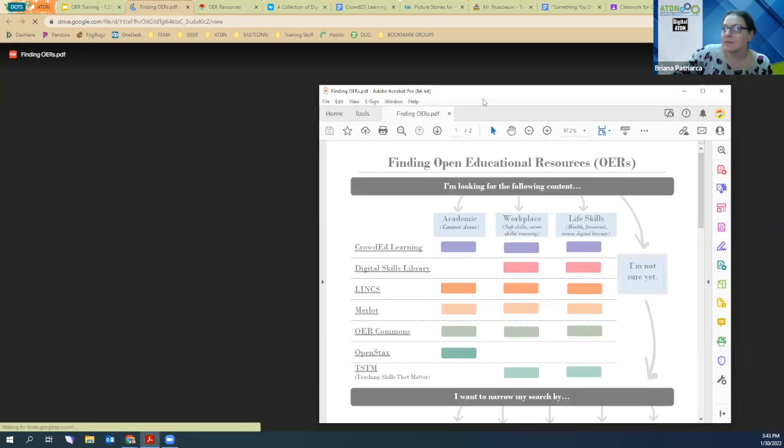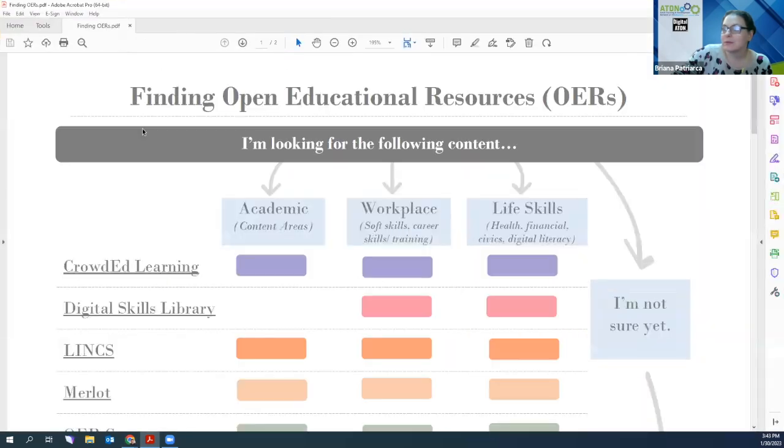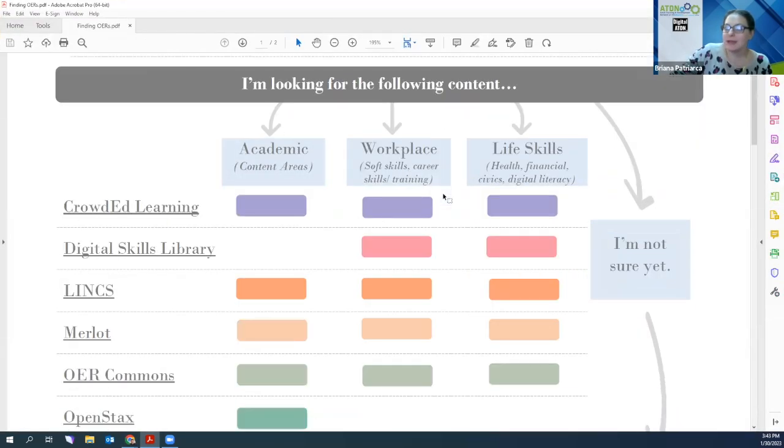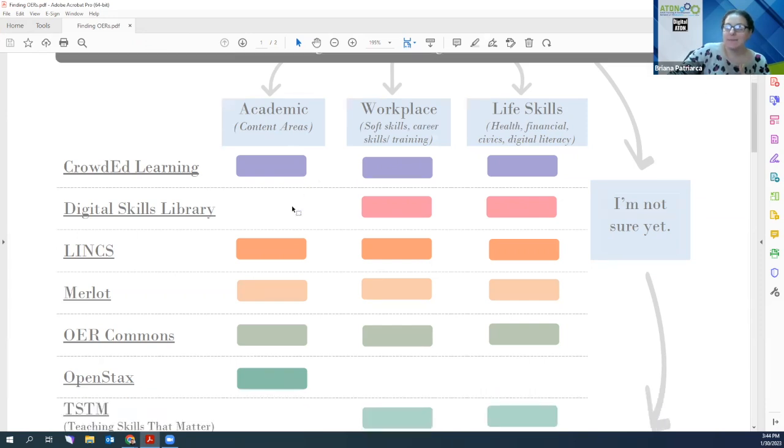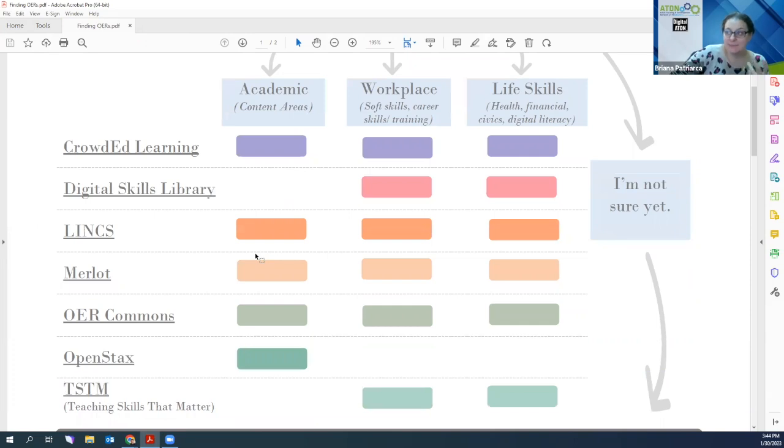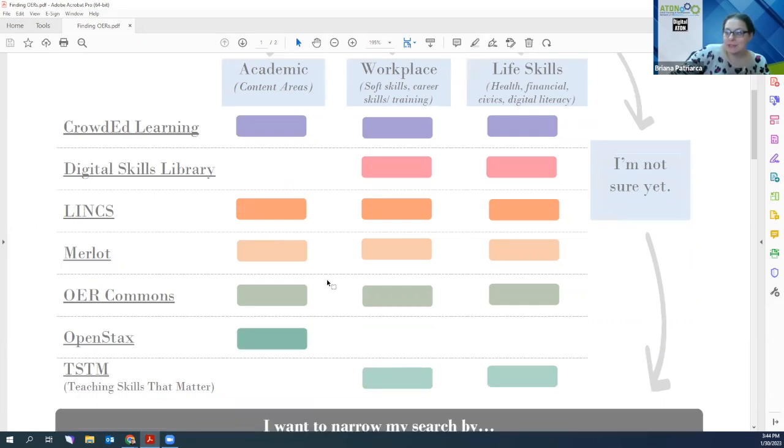I have it open here because I know it would look a little easier. Okay, so it's kind of flowchart-ish. You're looking for the following content: academic, workplace, life skills. The OERs with a color block have that type of content. And as I mentioned, these are clickable.